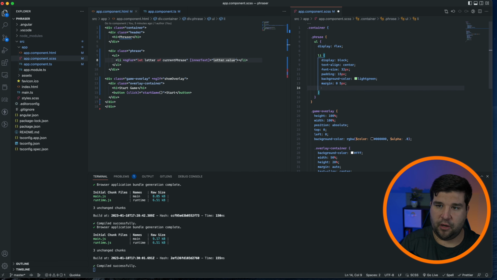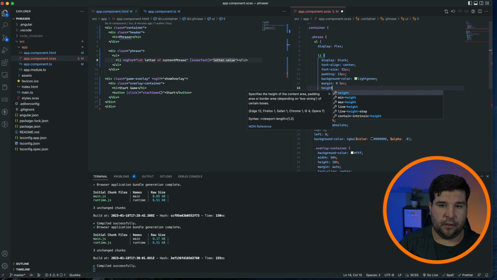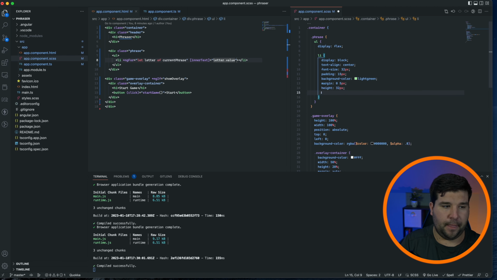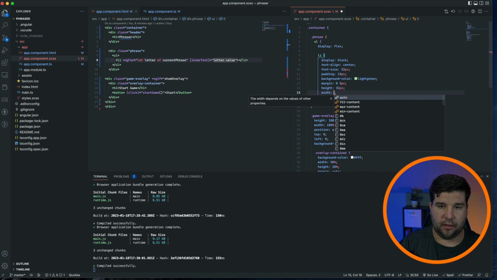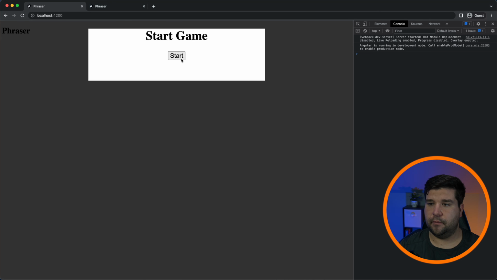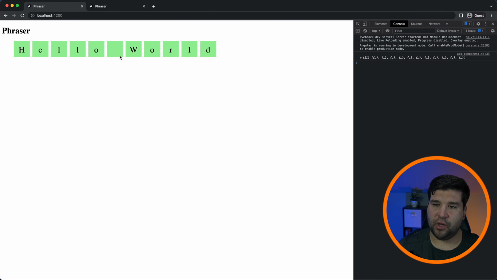Let's set them all to have the same height and the same width. So a height of 32 pixels and a width of 32 pixels. Let's see what that looks like. So now we can see that the blocks of letters are displaying correctly, but we still need to center this, and these letters should also be hidden, so we need to take care of that.